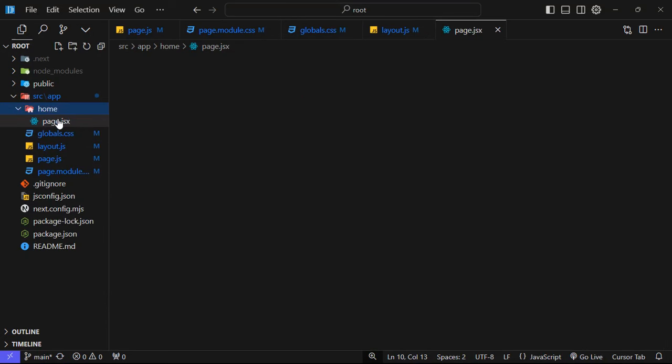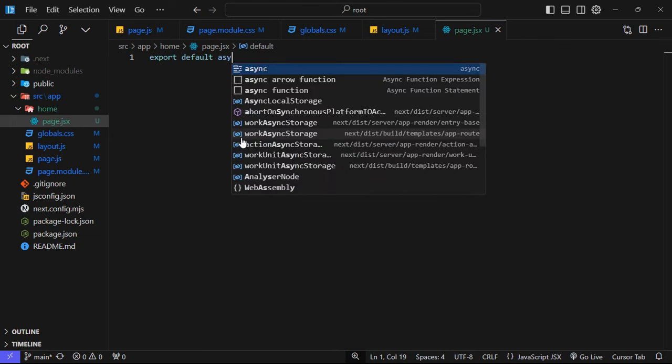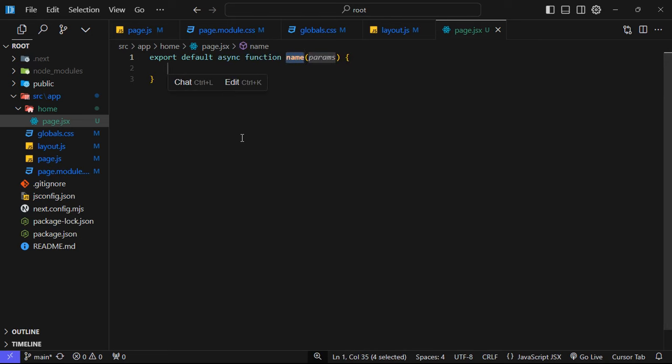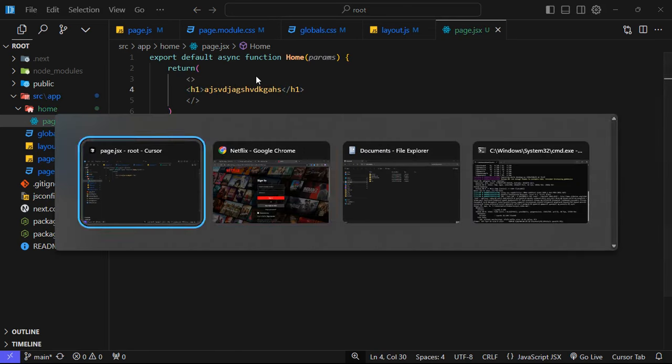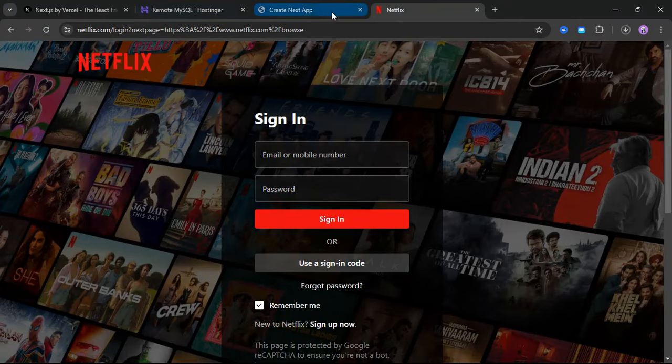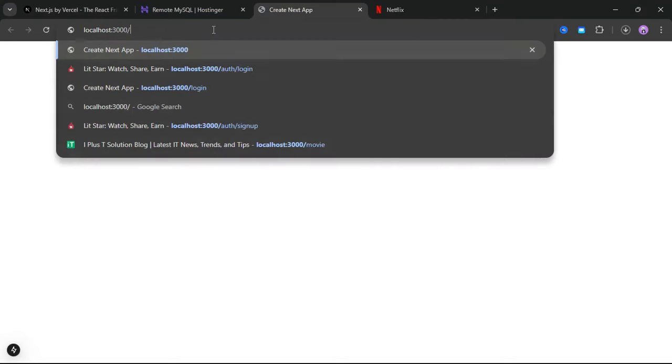Here I will say export default async function. This will be an async function, and the function name will be Home. Cool, and from here I will return a JSX fragment. Now for testing purposes, I want to render an h1 tag with some text. Now I will come to slash home and hit enter. I should get the text. Cool, I am getting the text.